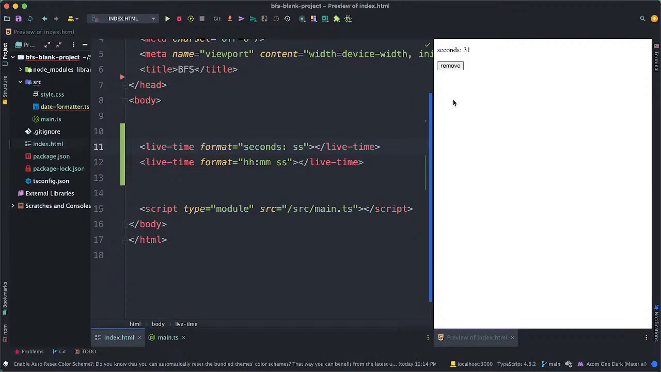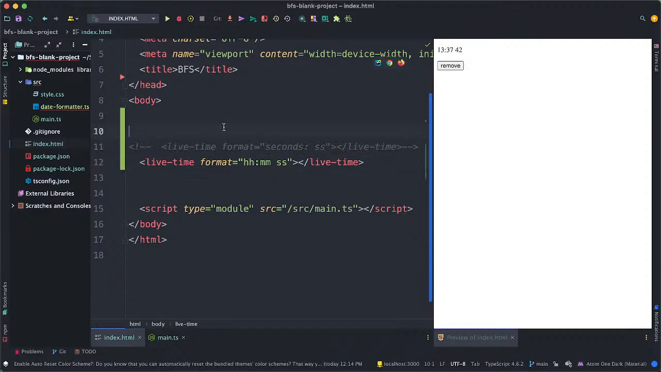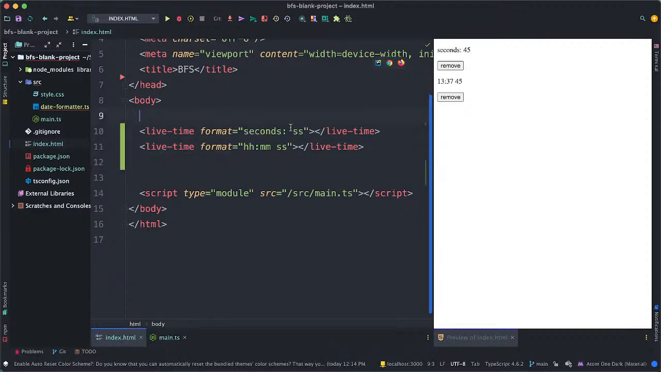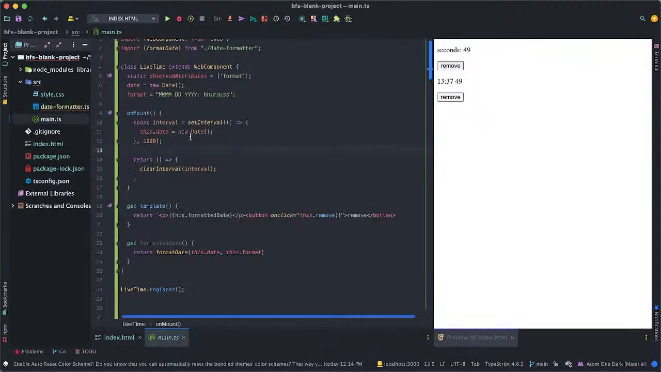So remove again. There you go. Still good. I don't know how to refresh this. To refresh it, maybe I need to do a change. Okay, yeah, I have to do a change to make a refresh. So yeah, so that was a little bit of life cycle.